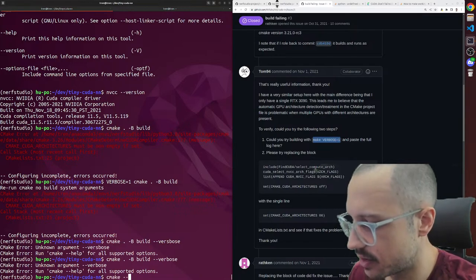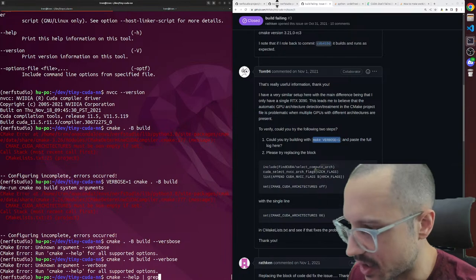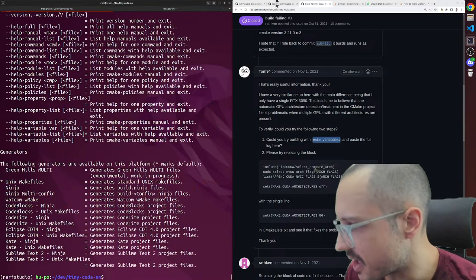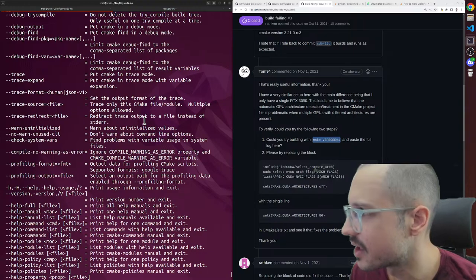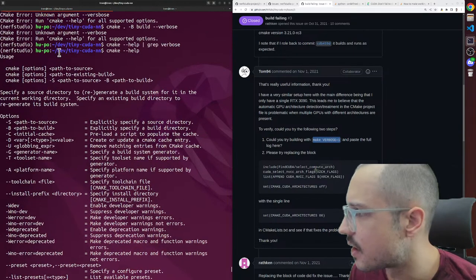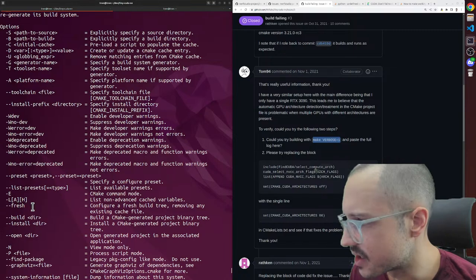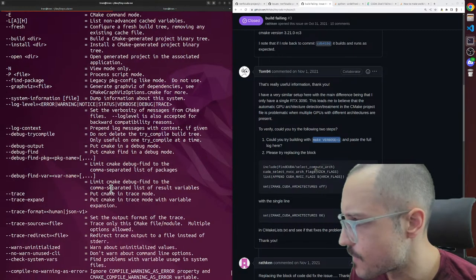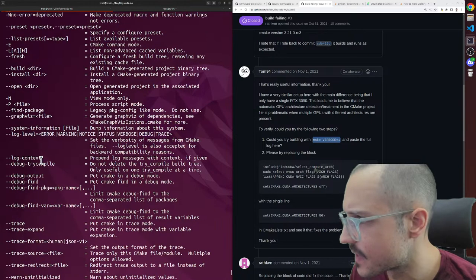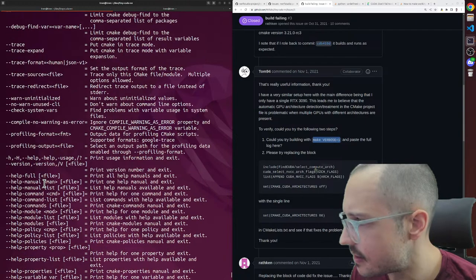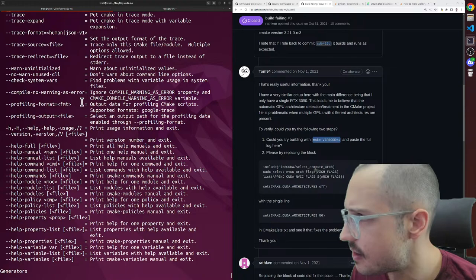Let's see if we can find, and then we're going to grep the help for verbose. Nothing. What is the verbose option for CMake? C++ people in the chat right now? Path, build, list presets, E. Debug find, debug output, trace. Compile, no warning.